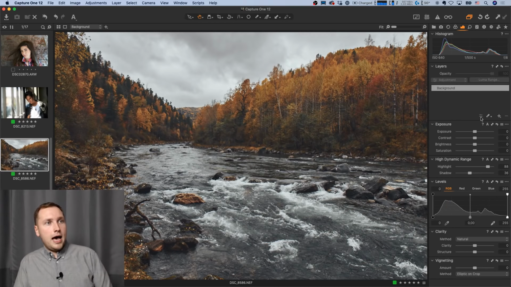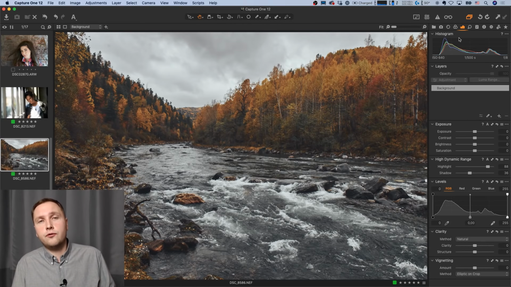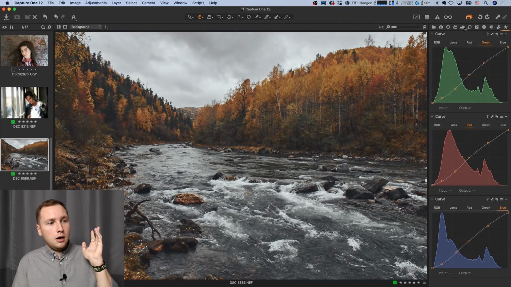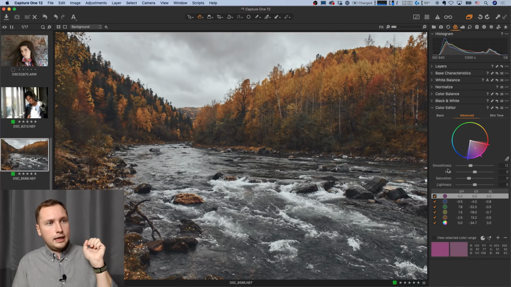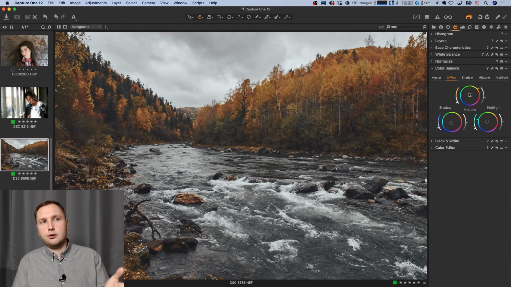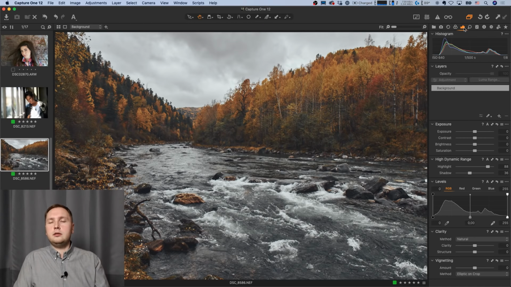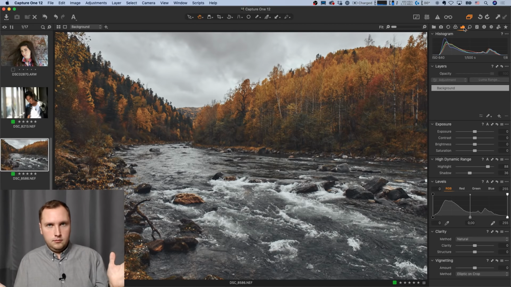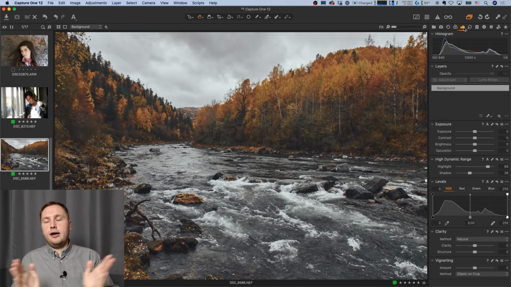Like this. And the great thing about the new portrait styles is that they use only 3 tools. Curves, advanced color editor, and color balance. This is it. You are free to use any other tools in Capture One: exposure correction, contrast, high dynamic range, levels, clarity, everything. And you can accompany the style effect with all the other tools.